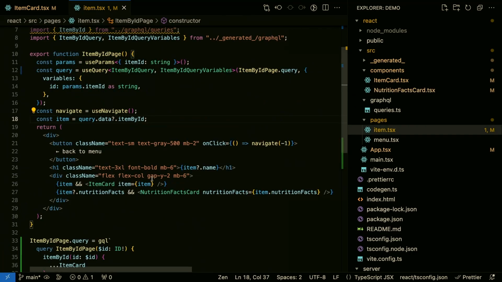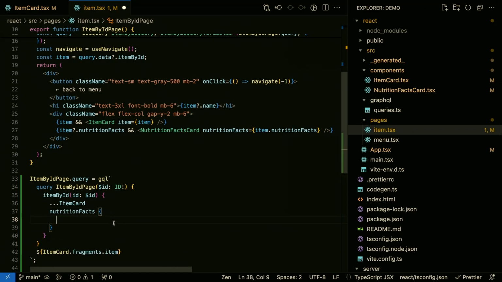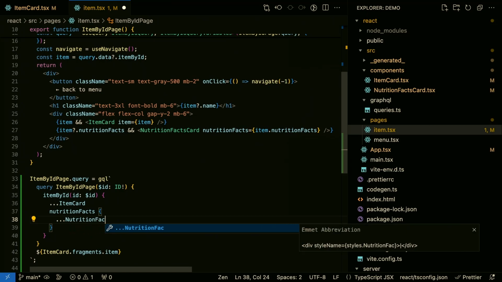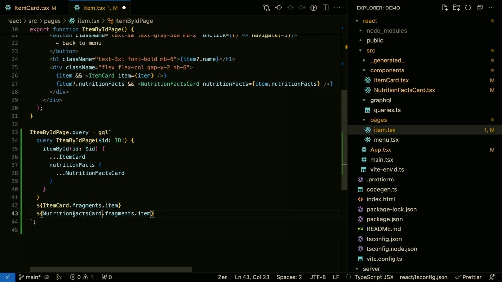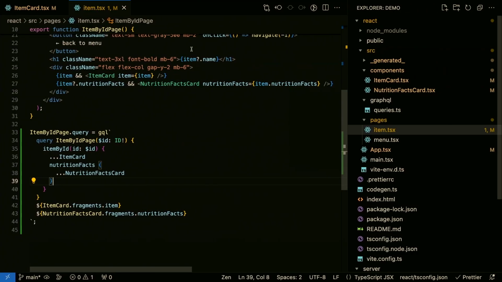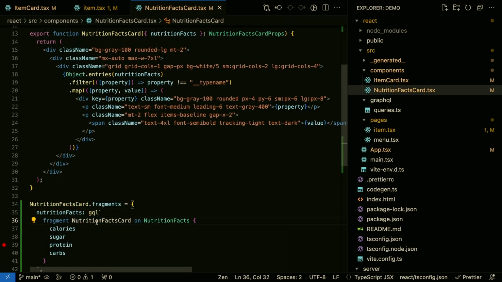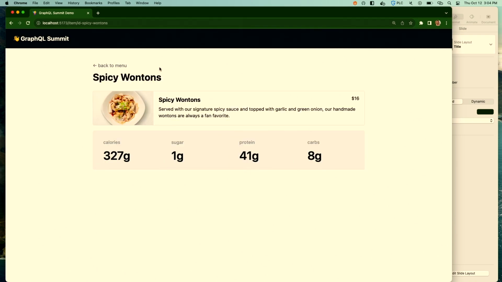Okay, sweet. And now if we go back to our item by ID page, we can do the same sort of thing. We grab our nutrition facts and then we'll just spread the nutrition facts card here, and once again, pass it here. So now if we go back, no fragment name nutrition facts card. Oh, I missed the S. So now if we refresh the page, amazing. We have our nutrition facts card back.